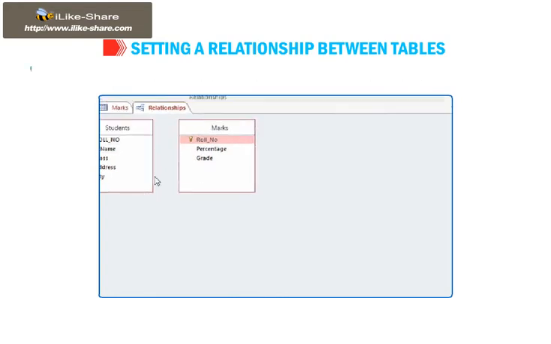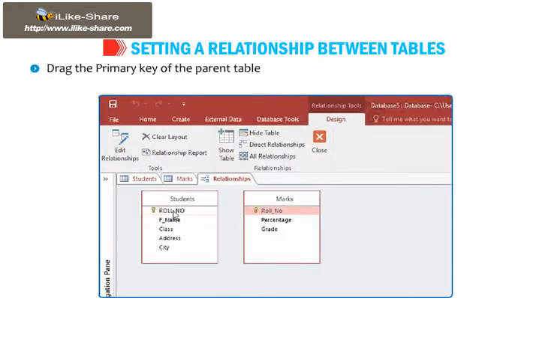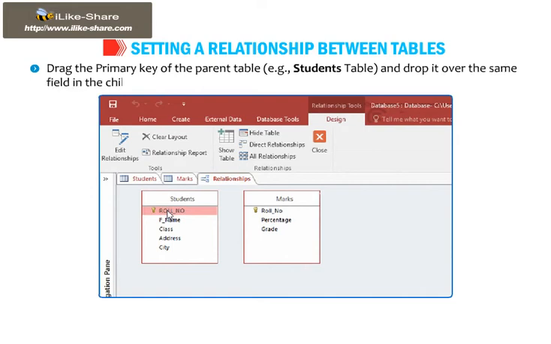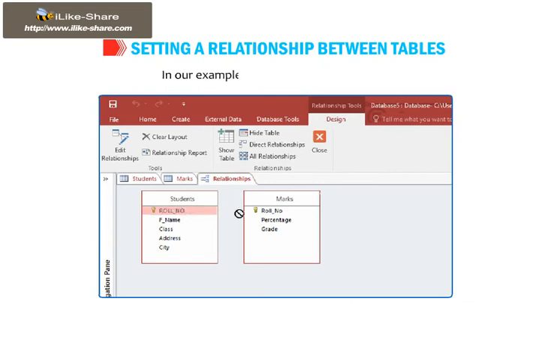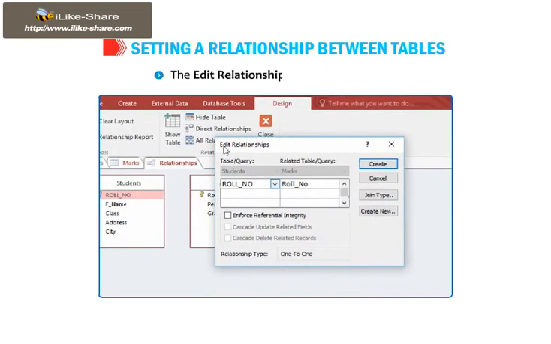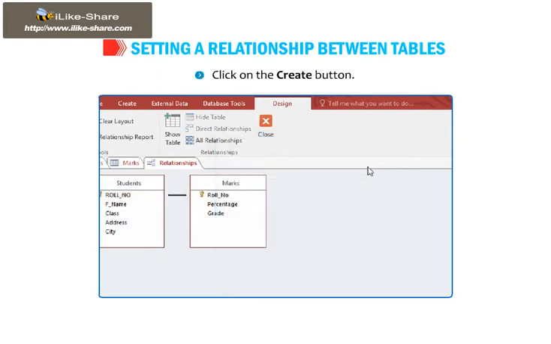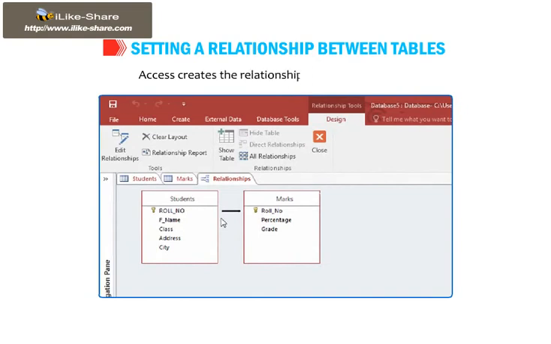Drag the primary key of the parent table, example students table, and drop it over the same field in the child's table, example marks table. In our example, roll number is the primary key. The Edit Relationships dialog box appears. Click on the Create button. Access creates the relationships between the tables.